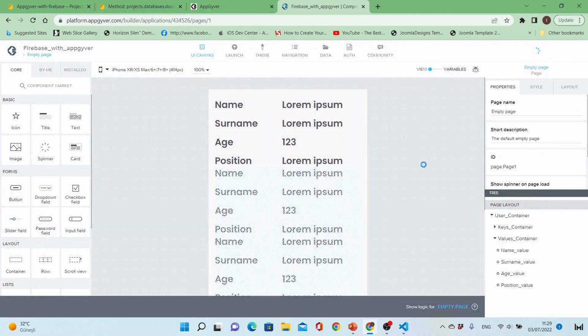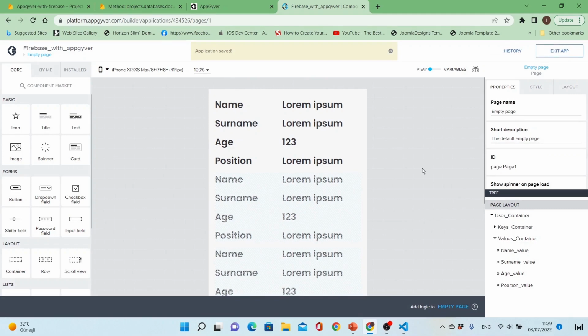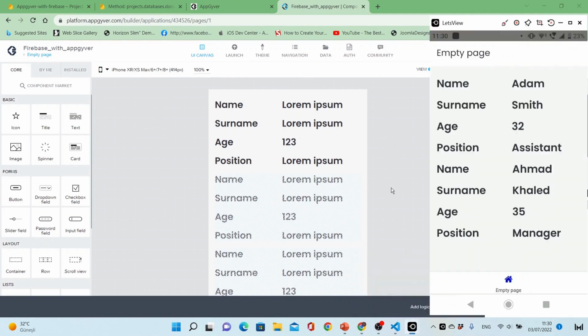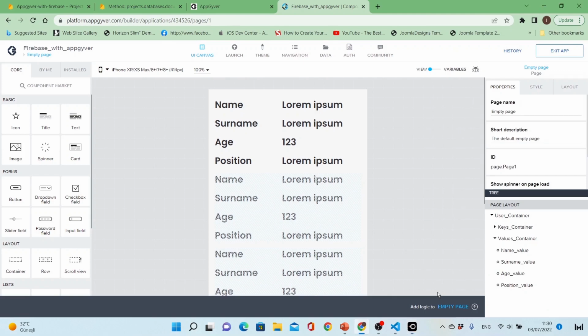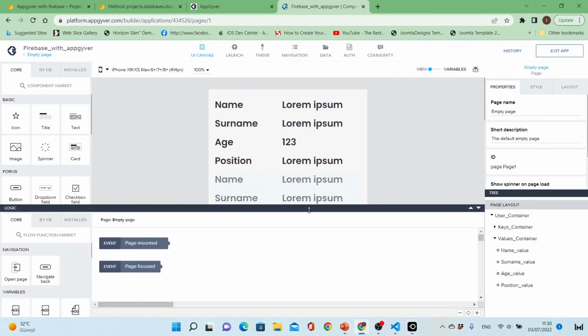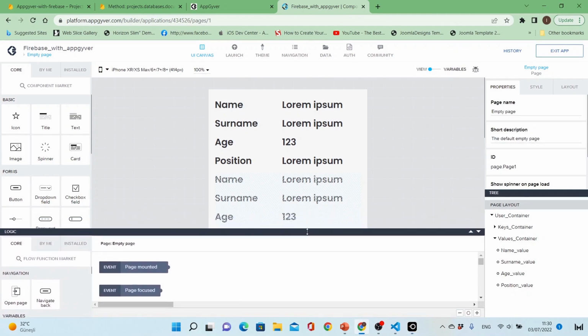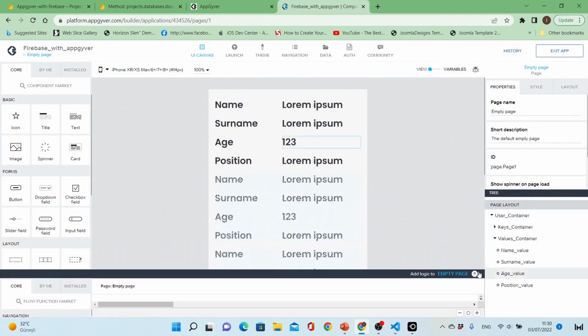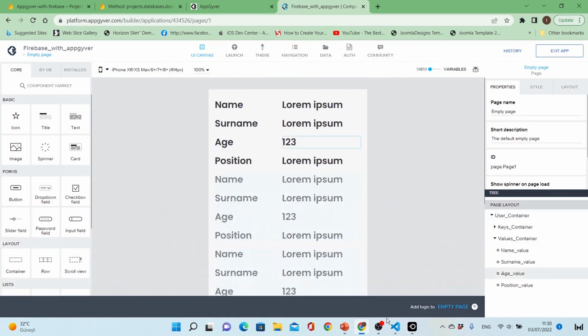Alright, let's save and check our application. Great, it worked now. So we have just finished two ways in connecting our application to Firestore database. The first one is the REST API, and the second one is using the connector.